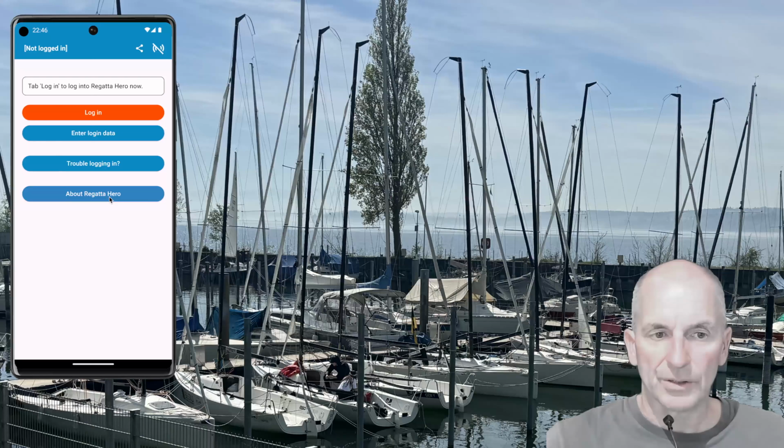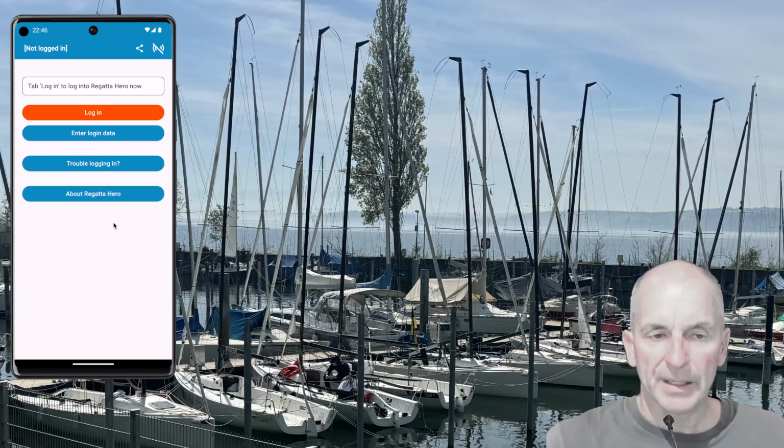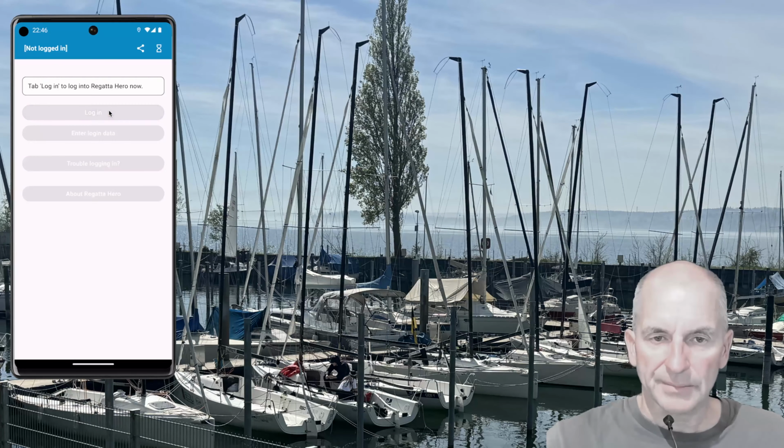But maybe if you want to change the language setting, that's something you would do here. So we have German and English. So let's go back to the main menu and now we log in.